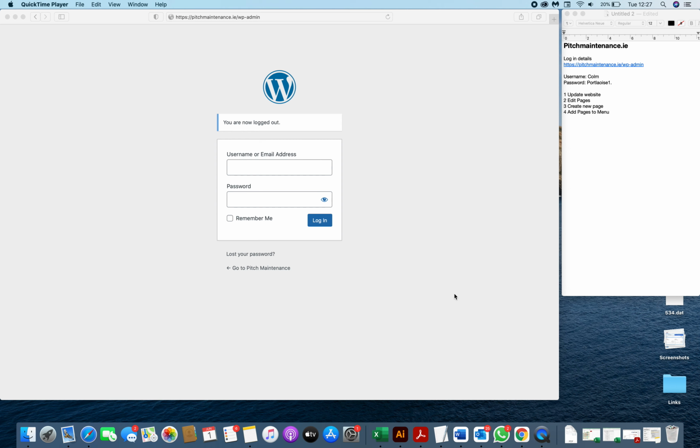Okay, so I'm going to show you really quickly how to edit the website, how to edit pitchmaintenance.ie. First of all, we're going to show you how to log in.